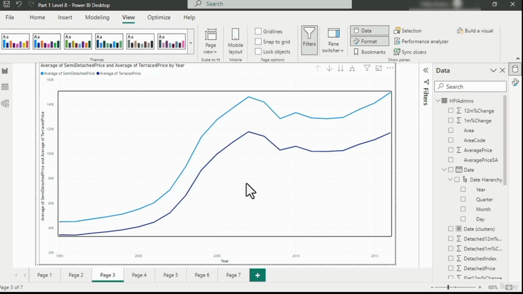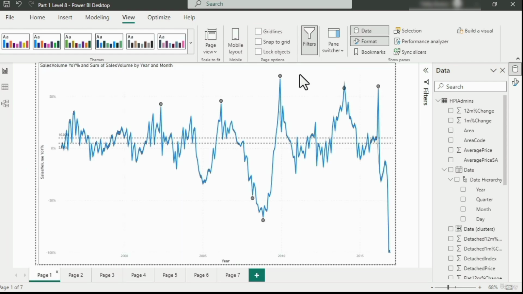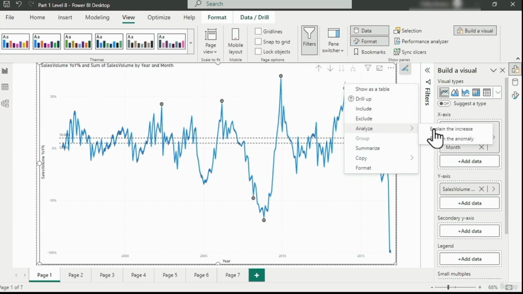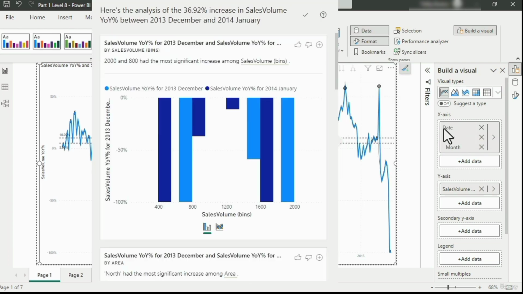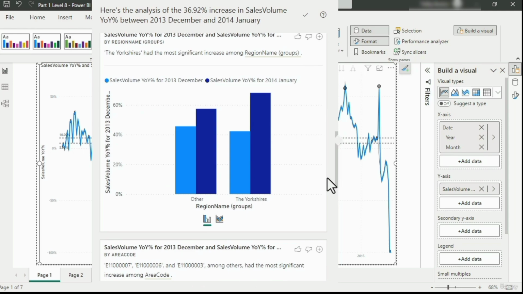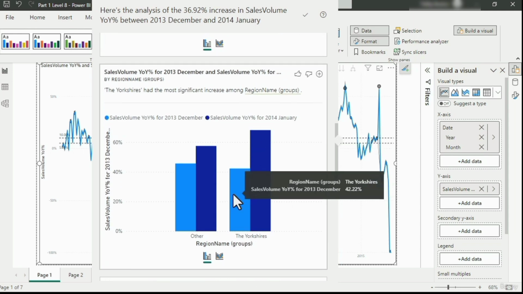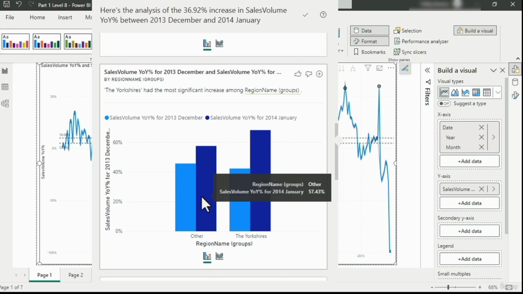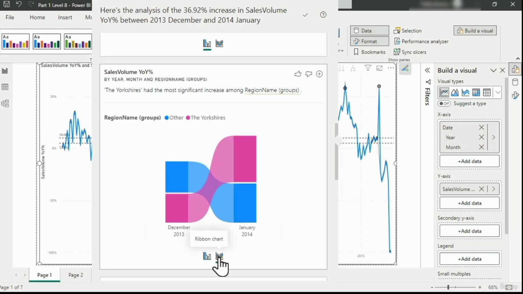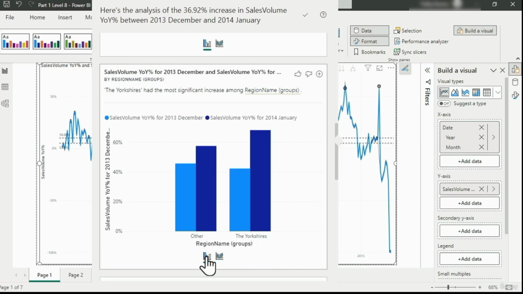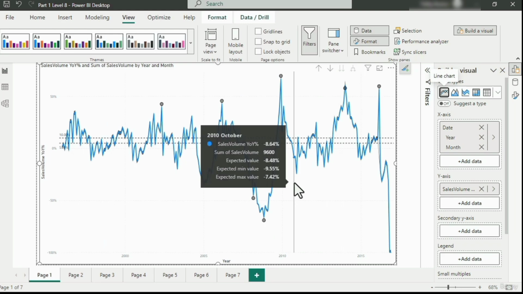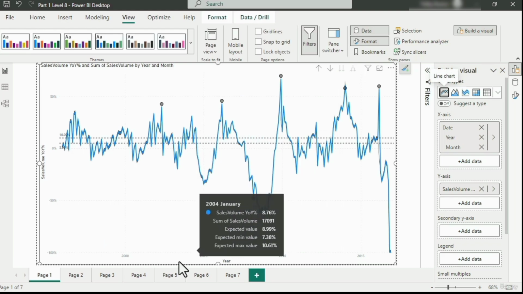Now if we take another example, why do we have a peak all the way up here? So if I right click and go to Analyze, Explain the increase and scroll down, you can see that the Yorkshires had the most significant increase among the region names. So Yorkshires went up from 42% to 68% compared to other, which was just 45 to 57. And you can see at the bottom that we've got different visualizations we can quickly have a look at while explaining this increase.